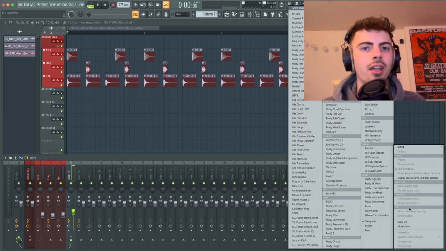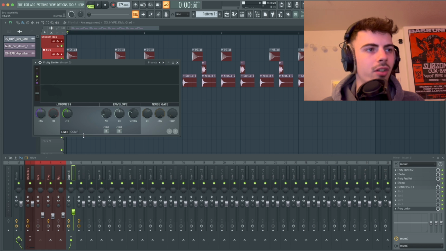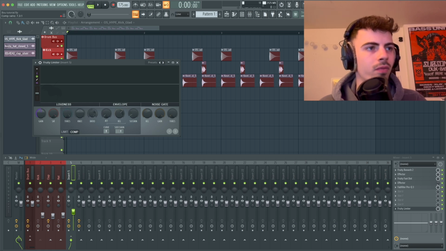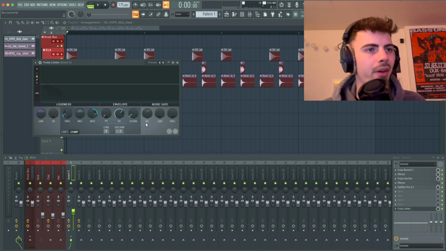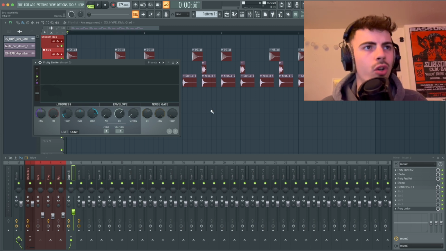Sidechain it there. And then let's grab Fruity Limiter, go on to compression, turn the ratio up and the threshold down somewhere around there. That's usually where it is, and we can fine tune it a bit more when we've got a bass pattern going. So that was the first bass.